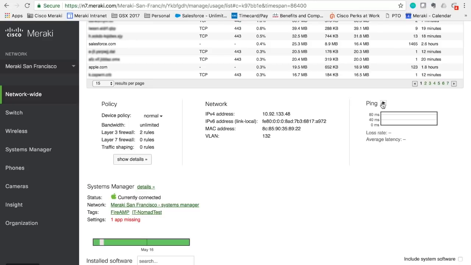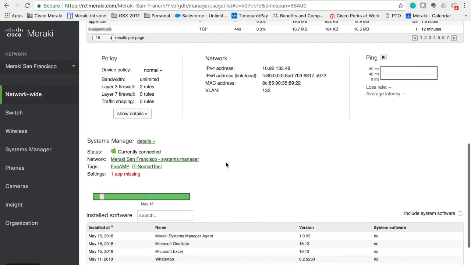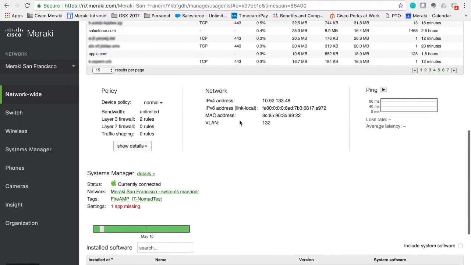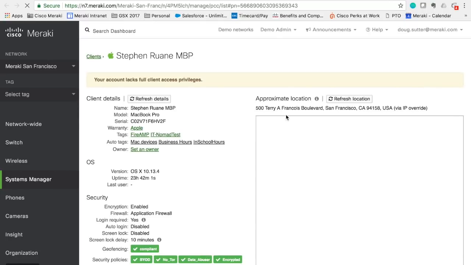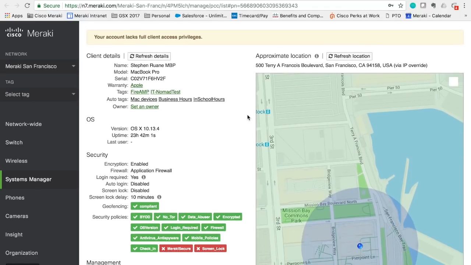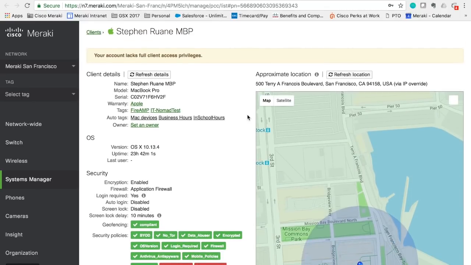You can see here's a troubleshooting option. If in the reverse, Stefan came to me and said, hey, my device is having issues connecting, you can ping from this device and get loss rate, average latency, and so forth. And because we have Systems Manager installed on Stefan's device, I want to jump in really quickly and show you what you'd get additionally by having these devices enrolled in Systems Manager. What's great about this is you're going to get not only information for when this device is within your network and connected, but also when it's off the network as well.